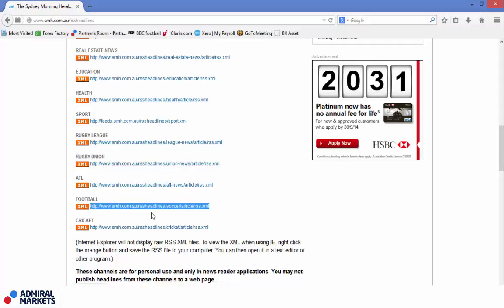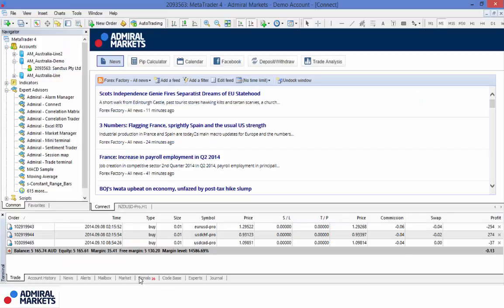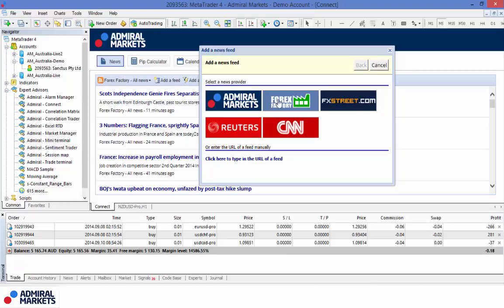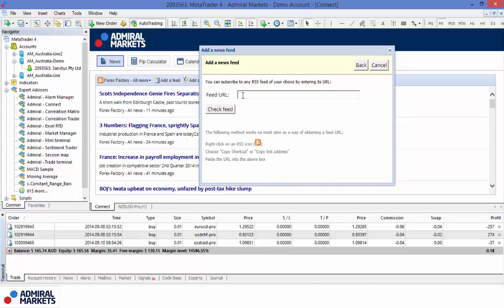So I've just highlighted it. Now I'm just going to right click and oops, no, I won't do that. I'll just Control C and I'll copy it. So Control C, I've copied it. Now I'll go back to my trading platform and click on add a feed. And these are the ones built in. Okay, so if you want CNN or Reuters, etc. But if you want something specific like I've just done, click here to type in the URL. So there I go, and then I click in there, and now I'm just going to paste what I copied.